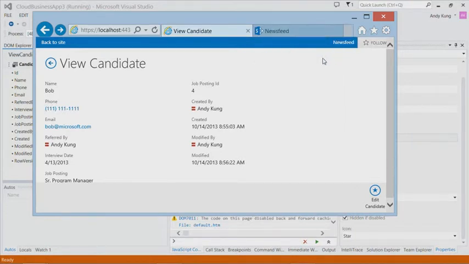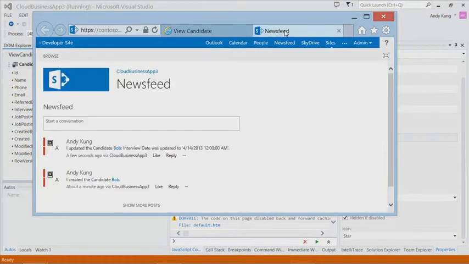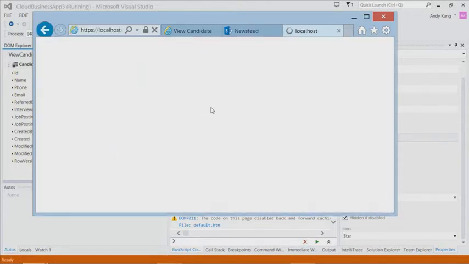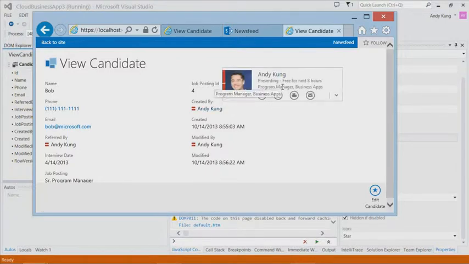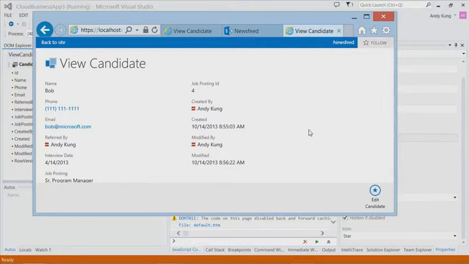Remember when we created the candidate table, we enabled the social functionality. Now, if we open the newsfeed page, we will see some posts by the app. This is the app's internal social feed. The newsfeed page has an entry for each newly created candidate and for each candidate that had the interview date changed. Clicking on the post will take you directly to the candidate details screen. Users of the app can start a new conversation or like or reply to any posts. If you follow the app, the same social post and conversation will be posted to your personal feed.